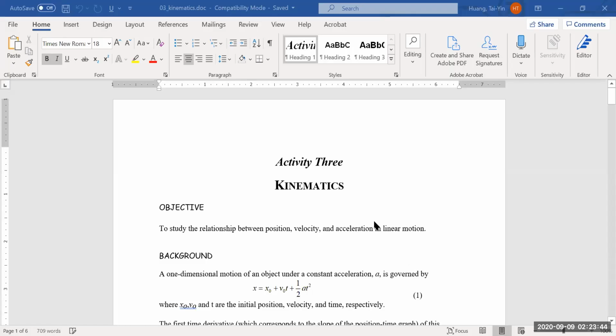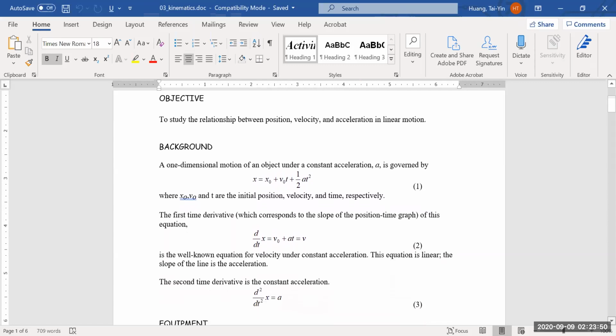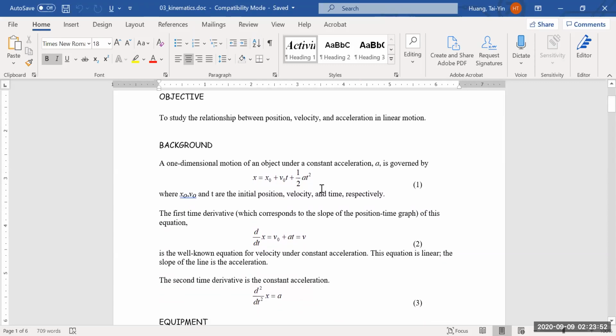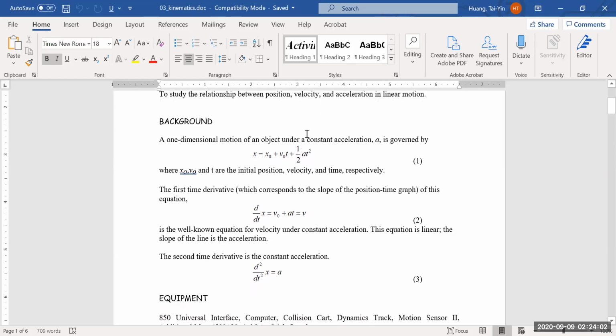All right, so kinematics. Basically, kinematics refers to when you have an object moving under acceleration, so the velocity would change and the displacement would change. Equations one through three provide the information about how each quantity is related to each other, so you should be very familiar with those three equations.